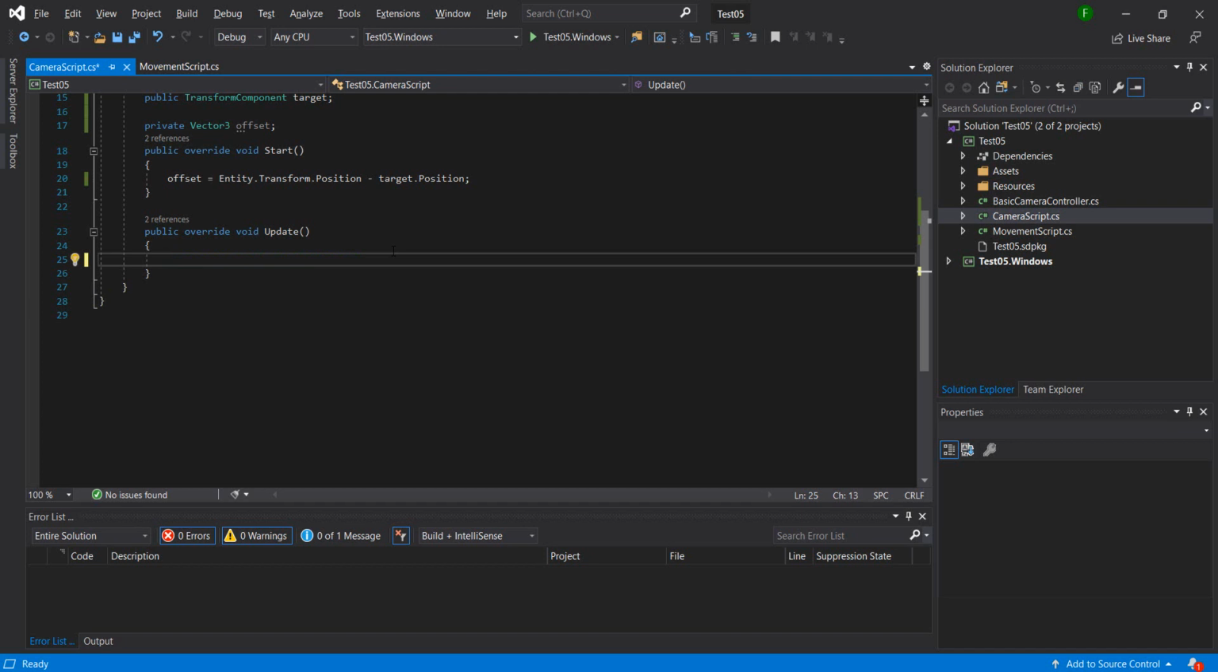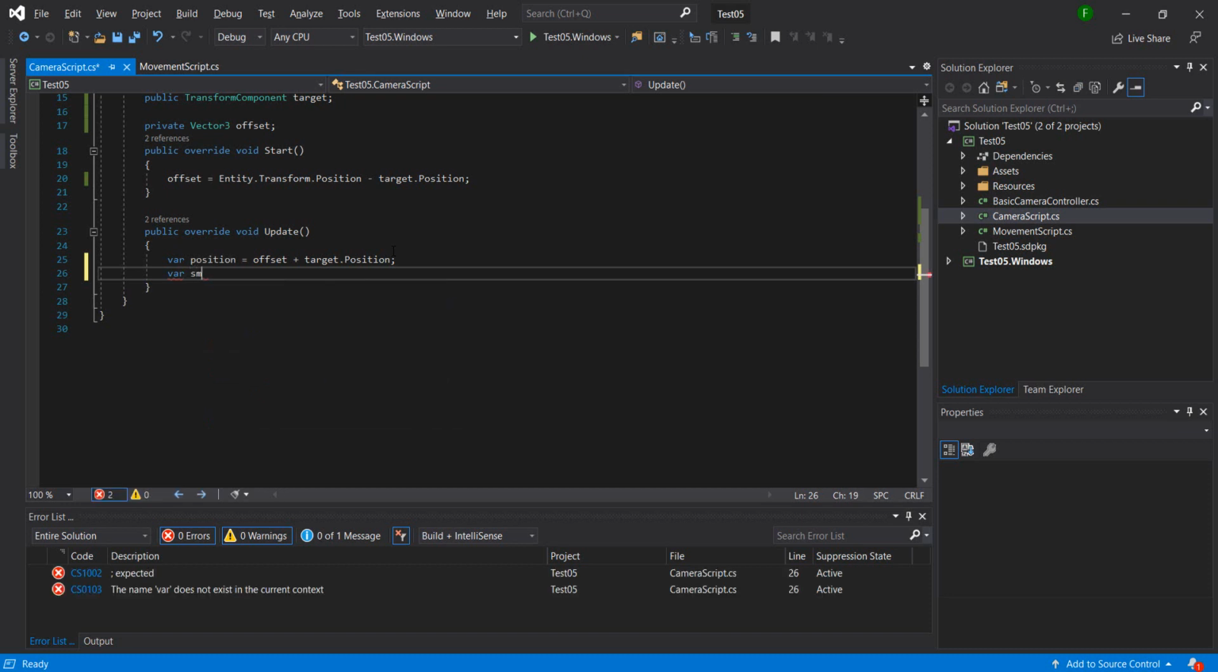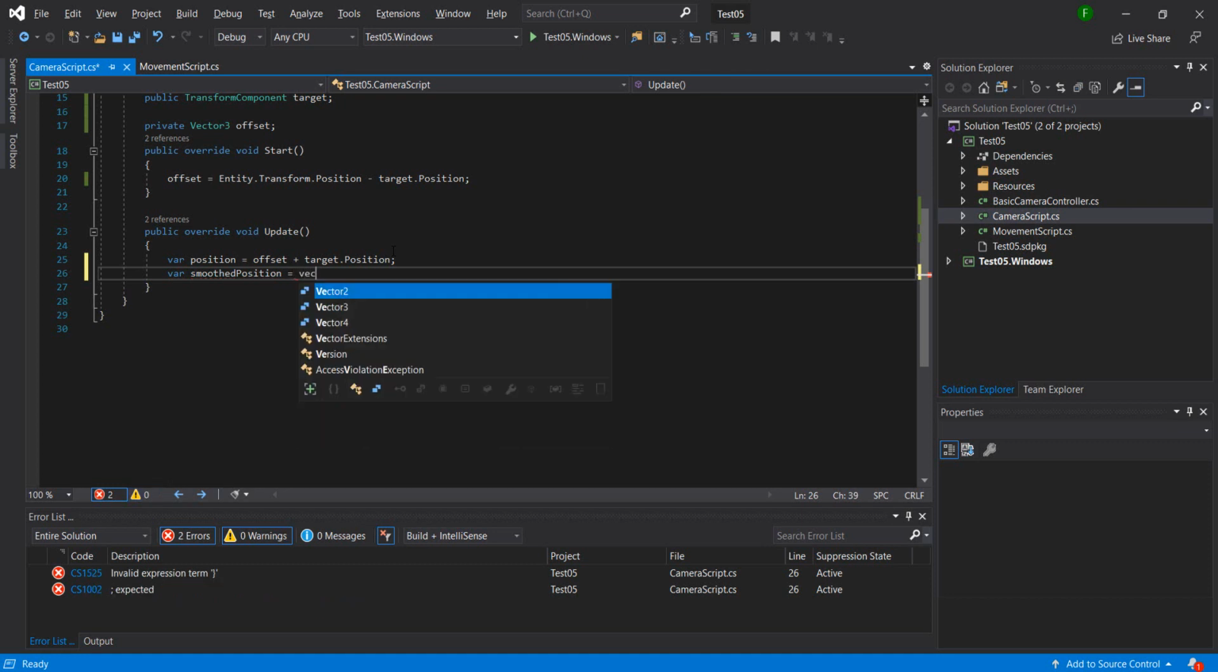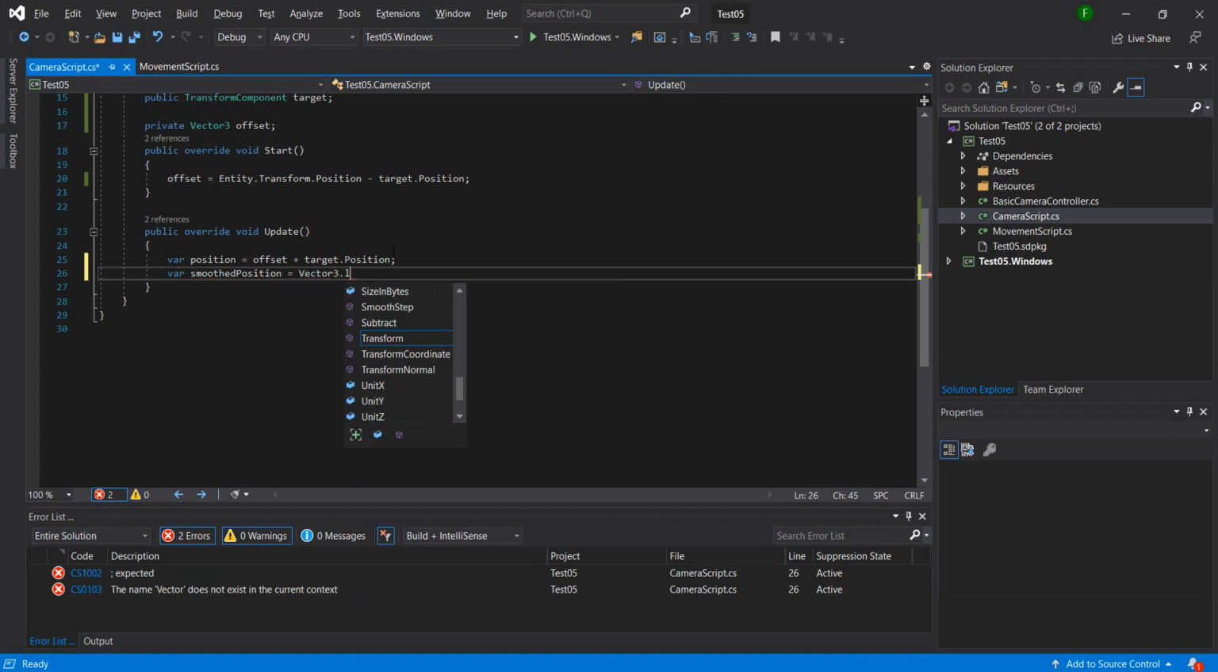And now let's make another variable in the update. Let's call it position, and let's take our offset and add to our target position. And now we need to write another variable. Let's call it smooth position equals vector3 dot lerp.